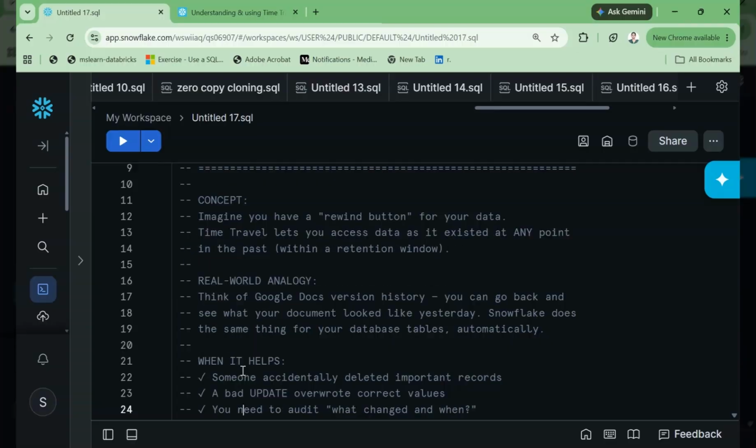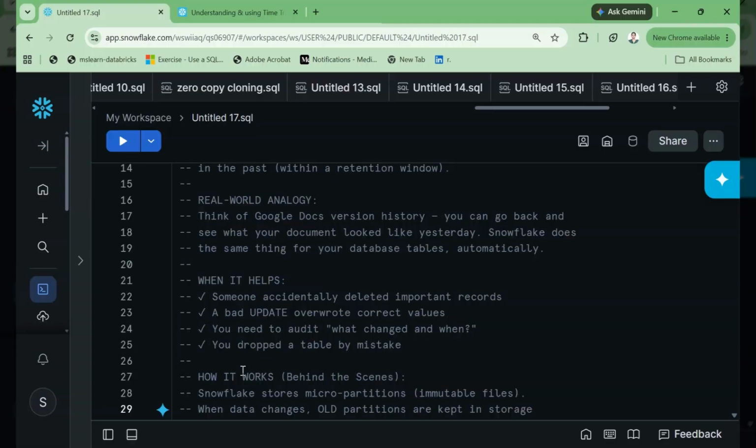And when is it going to be helpful? What is the use case where time travel is majorly used in real time? Someone accidentally deleted important data, important records. A new data engineer came, he didn't know, and he deleted them unintentionally. Or a bad update overwrote correct values. Some pipeline is running and something happens to that pipeline, it is updating our data, but that is a very bad update. We don't want those updates. At that time, time travel is very useful for us.